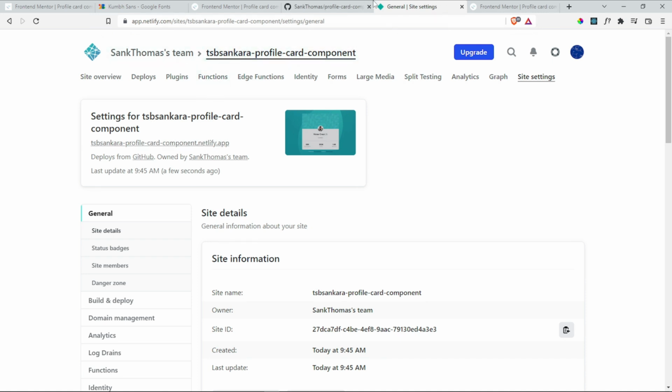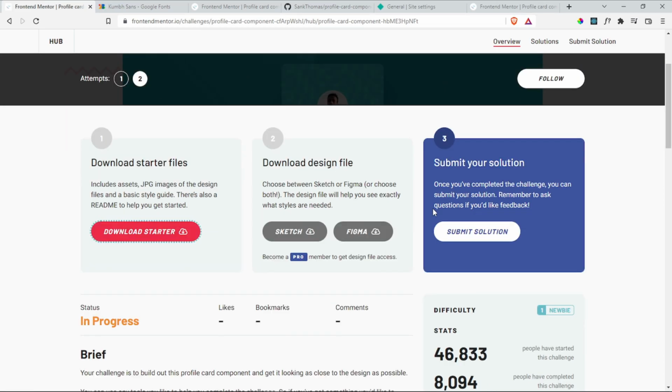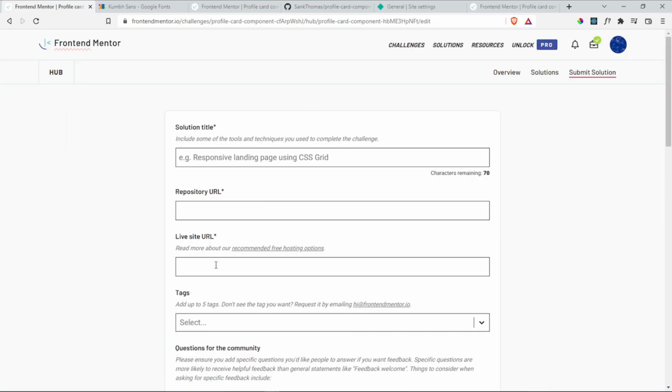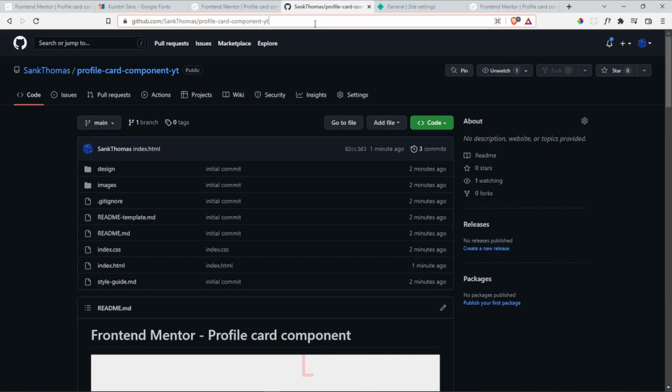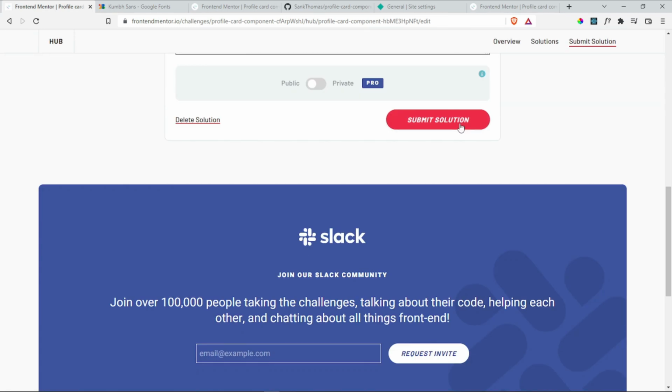And as that is deploying, then I can go ahead and just copy this link and we can submit it on Frontend Mentor, source, submit solution. Copy the live site URL here and then the repository URL here, paste it here, change this title into mobile first profile card component in HTML and CSS in vanilla, and then we can just say submit solution.